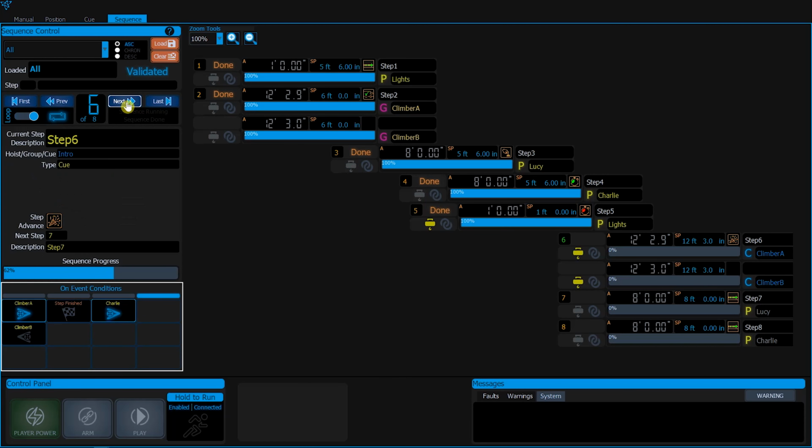The on-event conditions section is displayed only with steps that have an on-event step advance. Here you can see the conditions of the branch circuit where fulfilled criteria are highlighted with a blue outline. When the criteria for the OR branch of the circuit is satisfied, the bar on the top of the branch will turn from gray to blue.